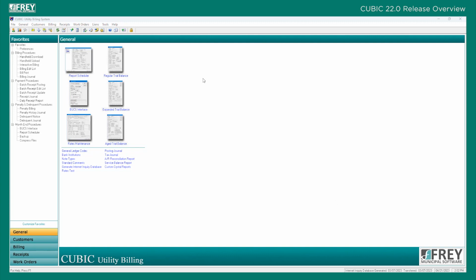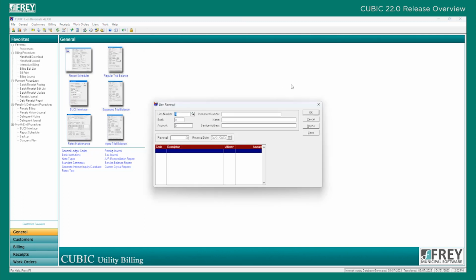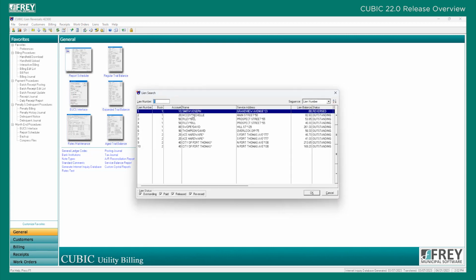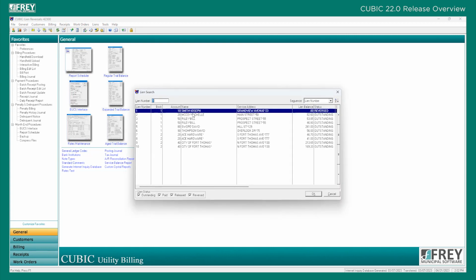Next, we will talk about the Lien Reversals program. A lien reversals program has been added to the system to allow for the reversal of a lien. It is located under the new Liens top-level menu item. Only liens with an outstanding status, whose lien balance matches the lien total, can be reversed.